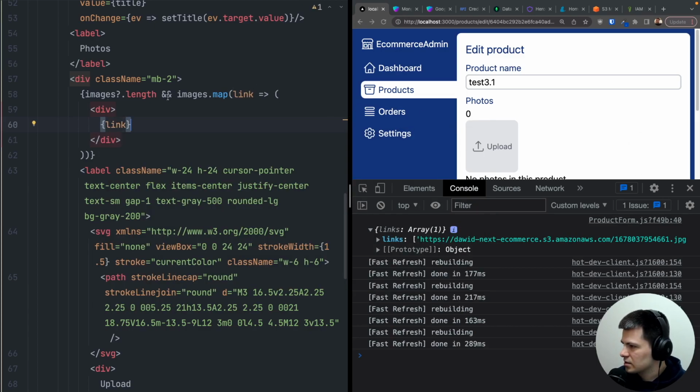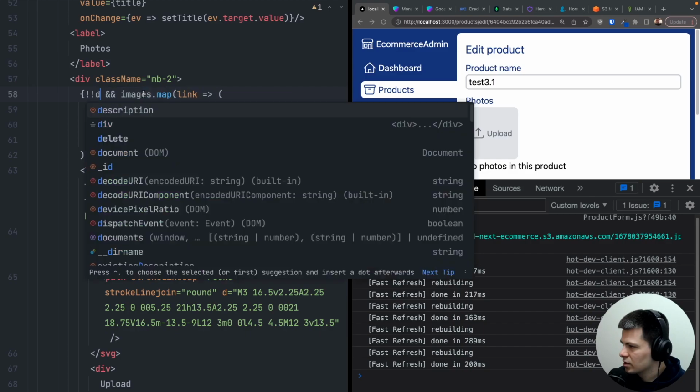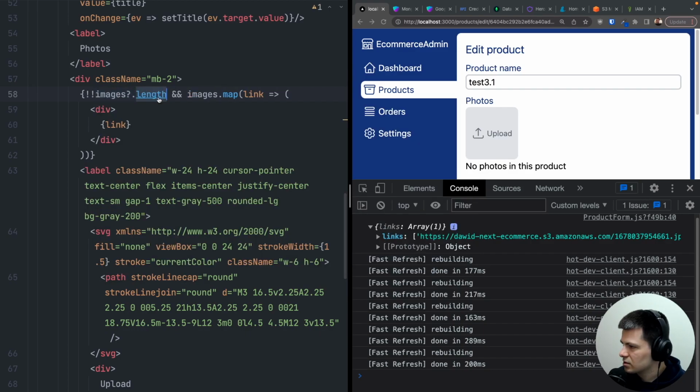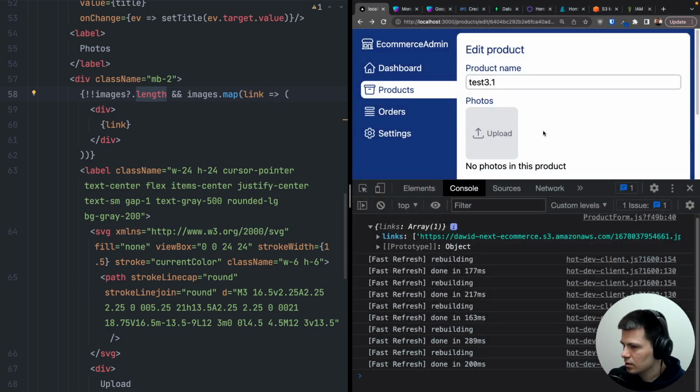And now it says it's 0 because this thing returns 0. I can change it to Boolean by just doing bang bang here, converting this to Boolean false because length is 0. And now let's see. If I select one, let's do hello JPEG. I picked this image and now it's uploading. It takes a few seconds.